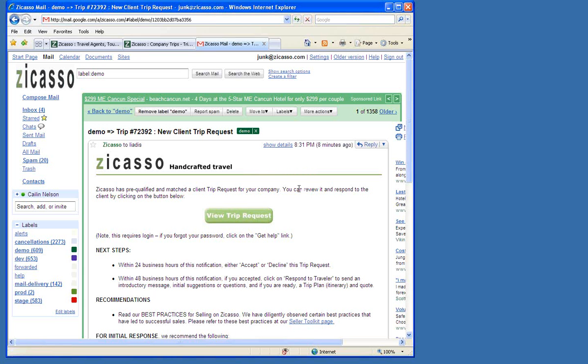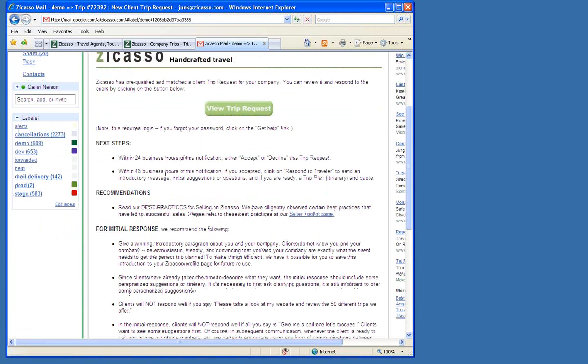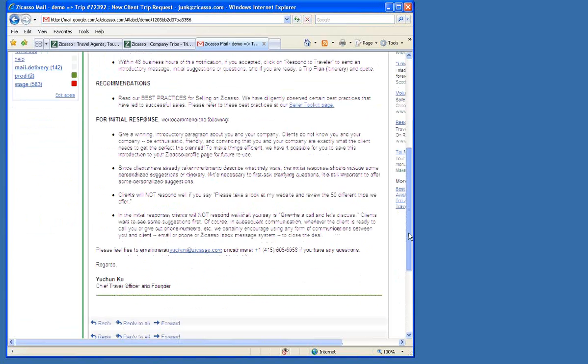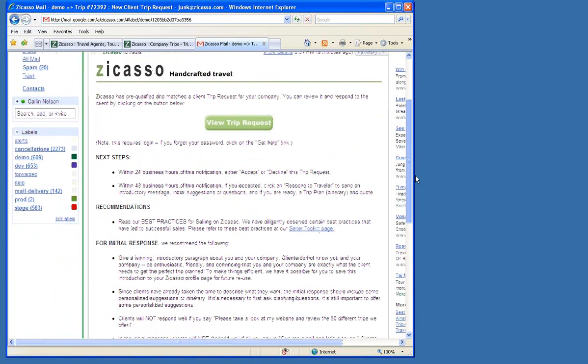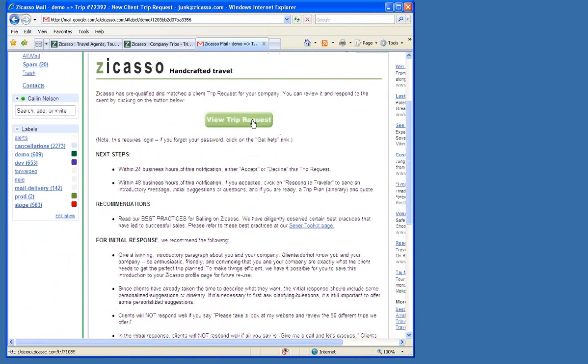When you first are matched to a trip request from a traveler, you'll receive a message in your inbox that looks like this. It includes Zocaso Handcrafted Travel, and then next steps, information, recommendations, and information for your initial response. You can click on the View Trip Request button, and it'll take you directly to the trip request that you have been matched with. We request that you respond to these trip requests within 24 to 48 hours, and the information is in the specific trip.